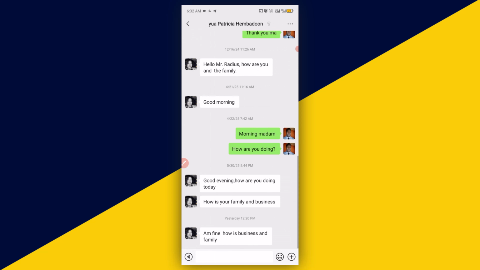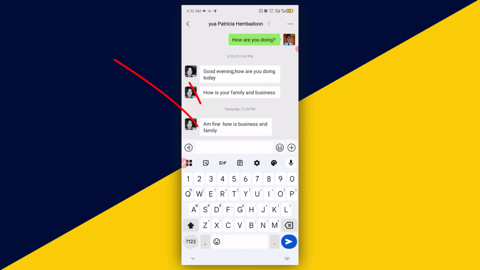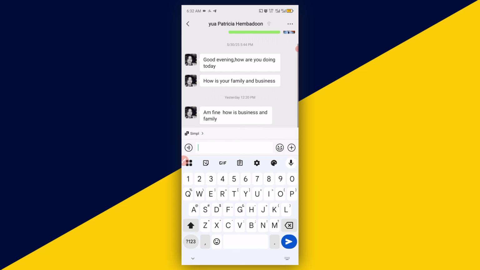Now, for you to use the inbuilt translator for translating to whatever language of your choice on WeChat, what you want to do is to click on here, then click and hold down. This is going to pop up right here. Next is going to pop up right here. Next thing you want to do is to click on translate. Then you have translate right here.